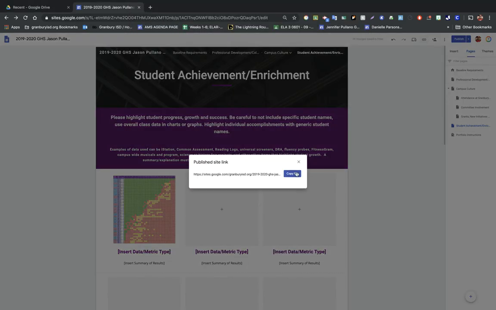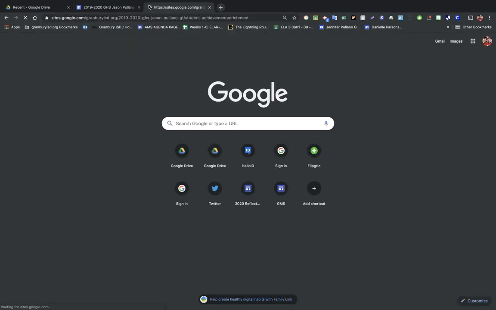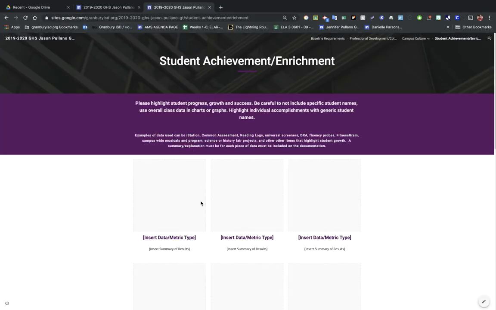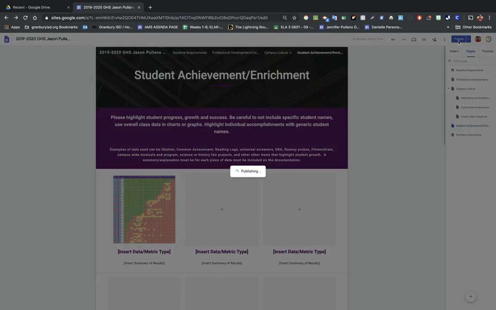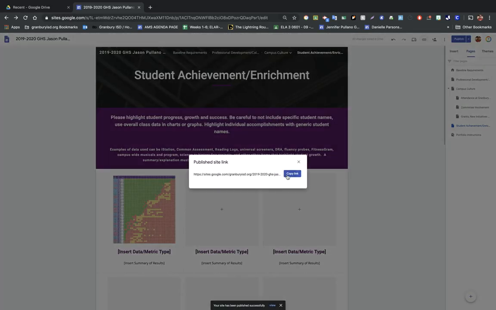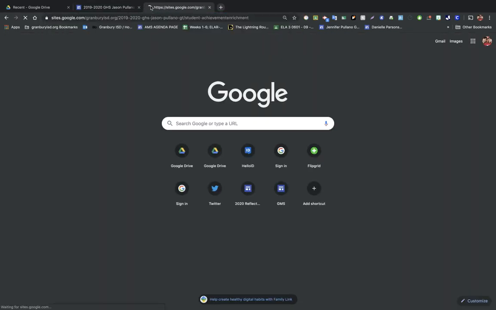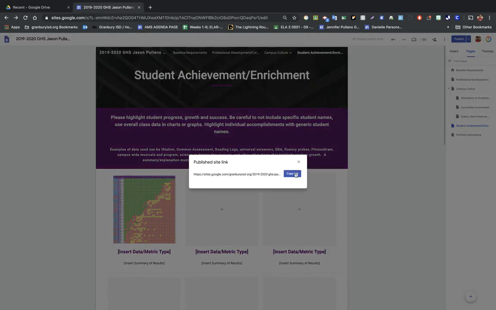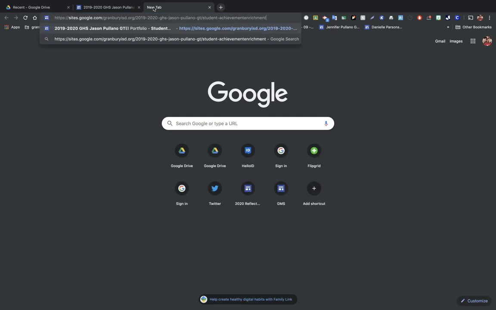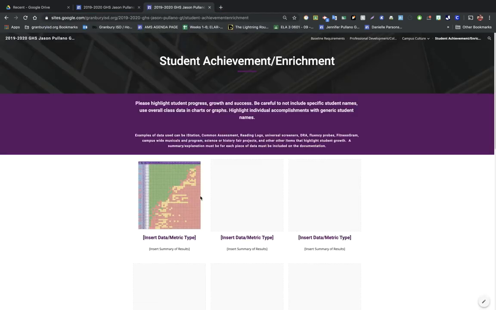and take my link and send it to my appraiser, they wouldn't be able to see that change that I made. What I need to do anytime I make a change is come up to the publish button, click on the publish button, and then once it has been republished, then all of those changes become live. Sometimes it takes a second or two. And now you can see that change that I made.